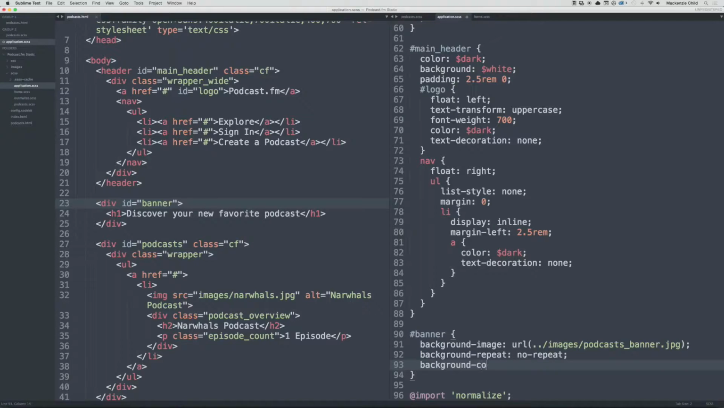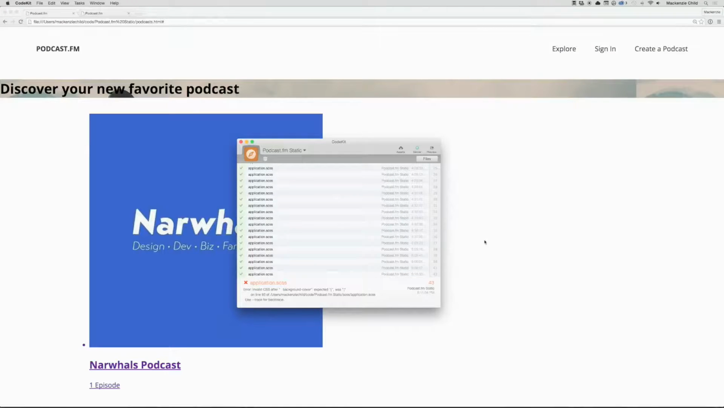So what we are going to do is background repeat, no repeat. Background size, we're going to do cover so that it goes full width and height. Background position, we're going to do center and center. So it's going to center it vertically and horizontally.